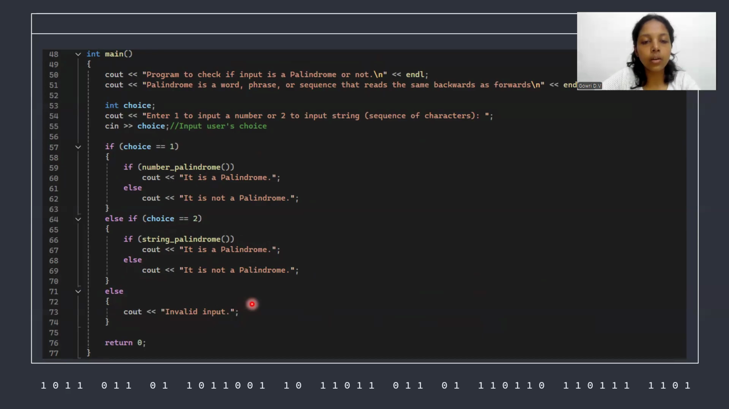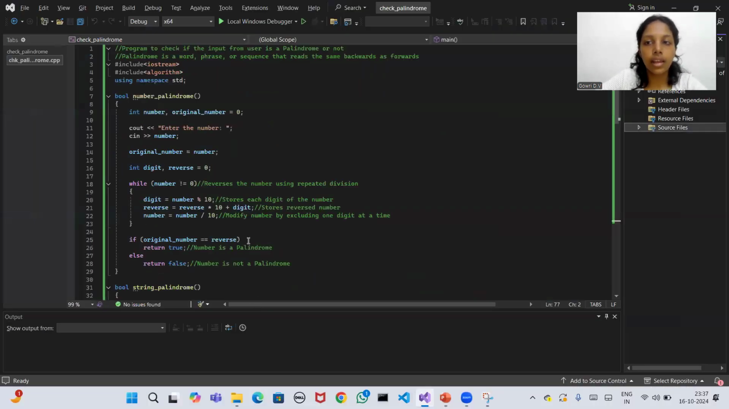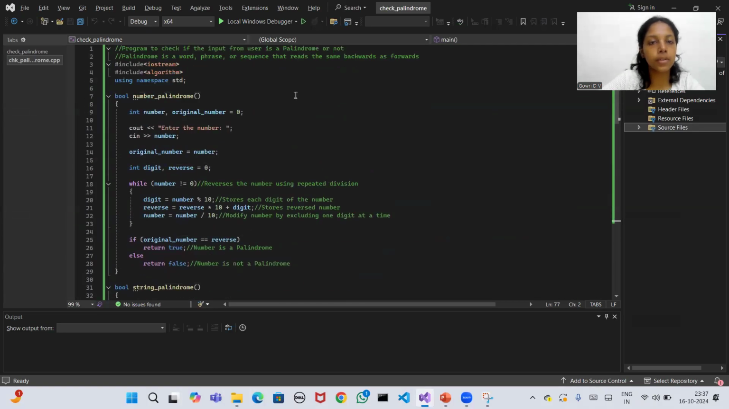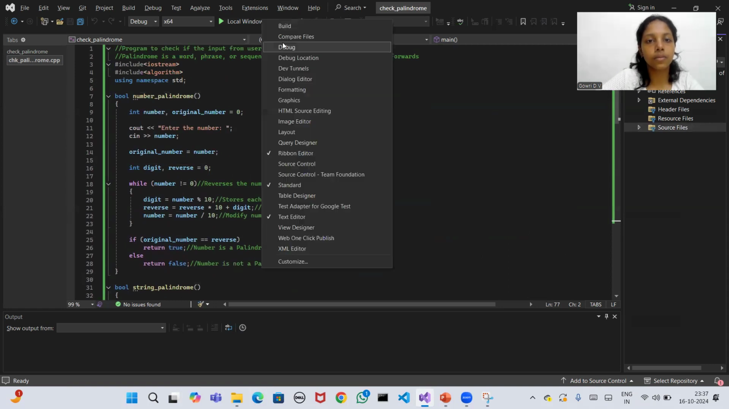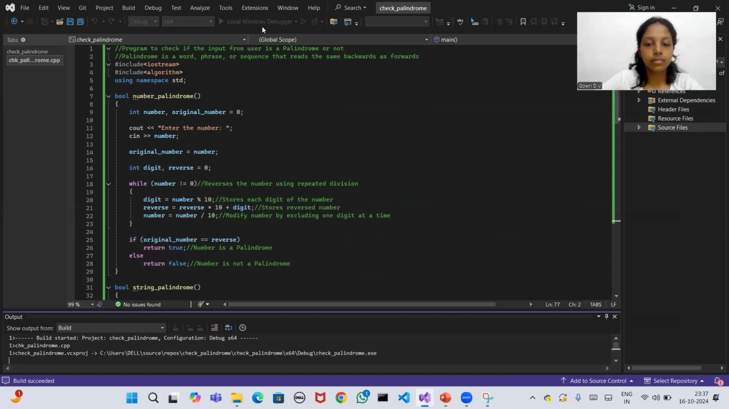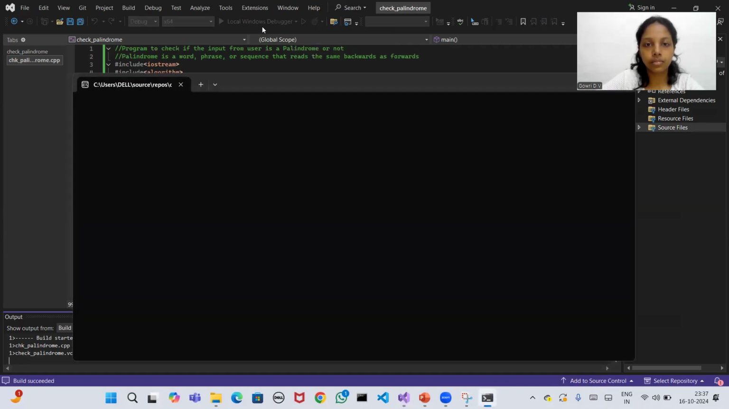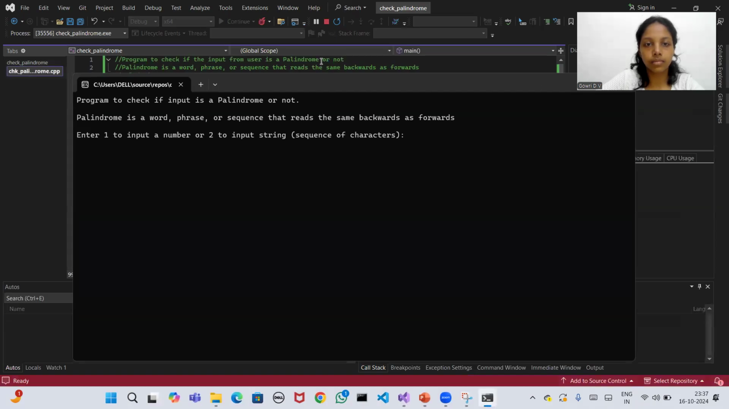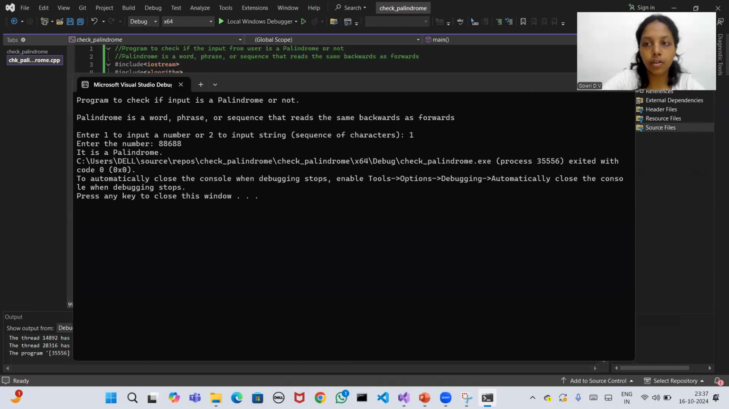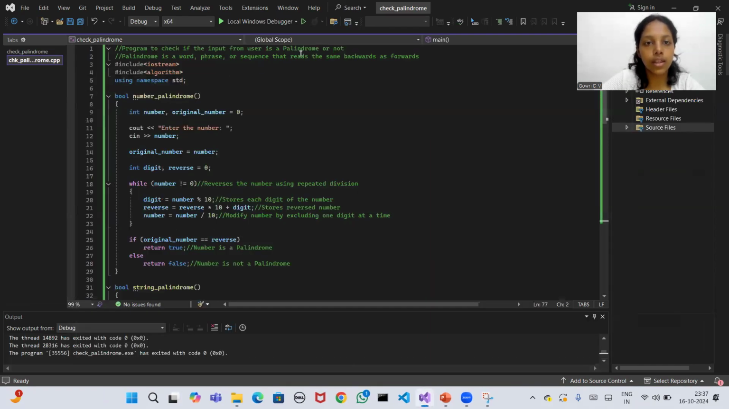Now, let us check the execution of the program by testing it. So this is the program and this is the IDE interface where I have written the program in Visual Studio Community. Let's test the code. Let's give the input 1 and enter the number 88688. The result is it is a palindrome. So the code works well.